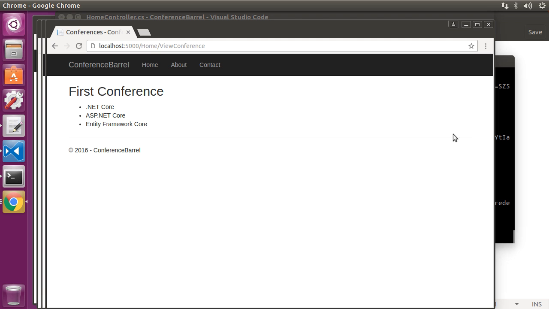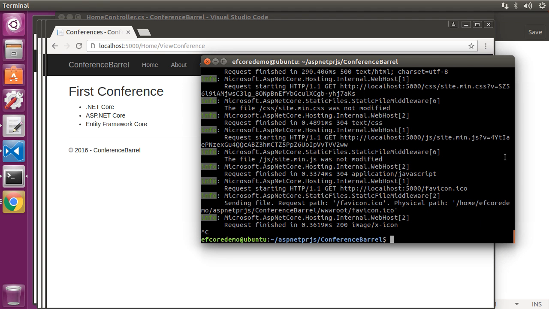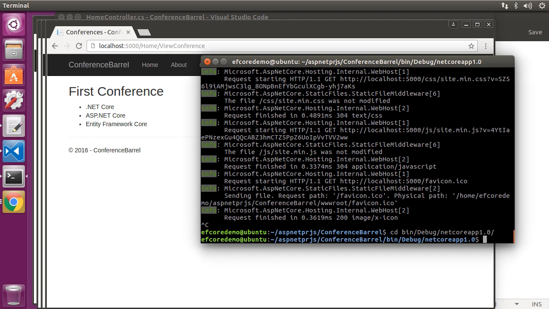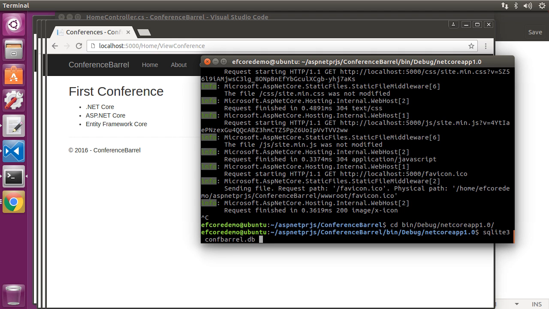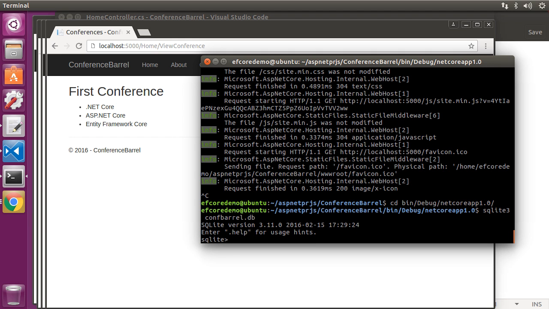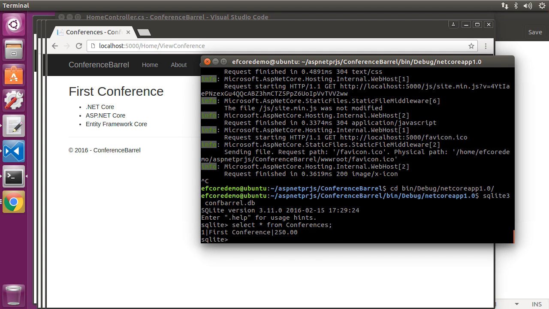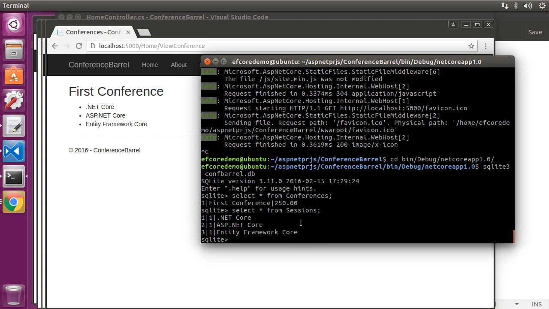I'm going to inspect the database one more time. So I'm going to go back to the bin debug netcoreapp1.0 directory and open the database file in SQLite. Now this time I'm going to run a SQL statement, select star from conferences, and we can see the conference that was added, and I'll also write select star from sessions and see the 3 sessions.